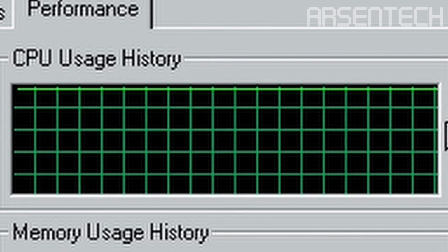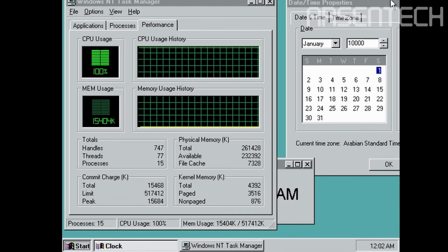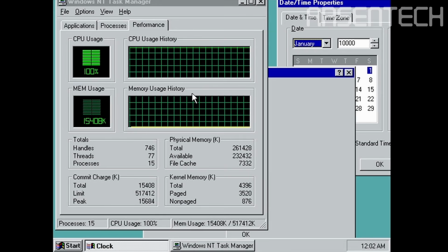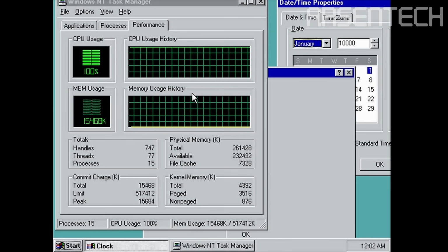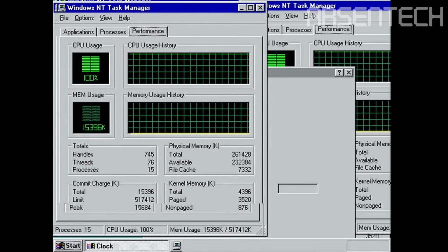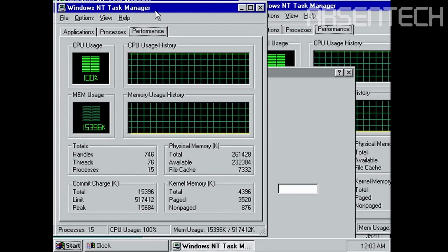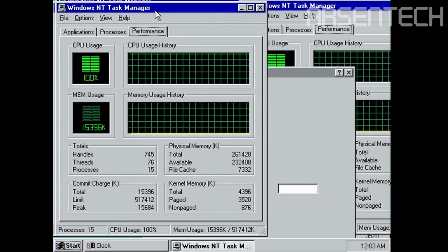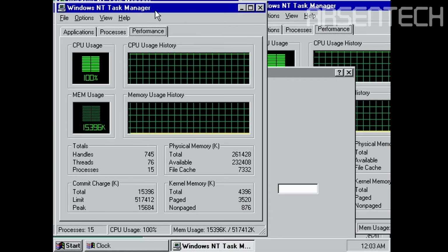Oh, I cannot move the Date and Time Properties window. I cannot move it. Even Date and Time Properties is moving so slowly. Absolutely slow. So, setting the year to 10,000 is impossible on Windows NT. Even though you have a way to type it, that insane bug will happen.